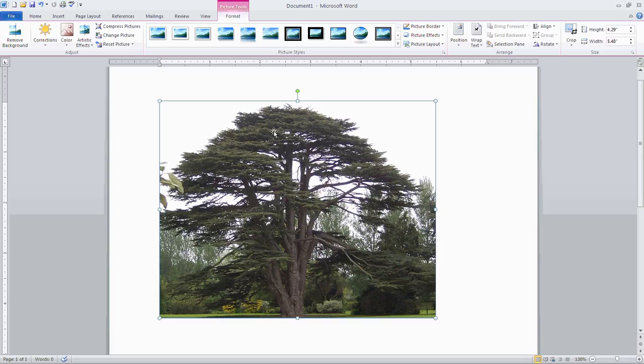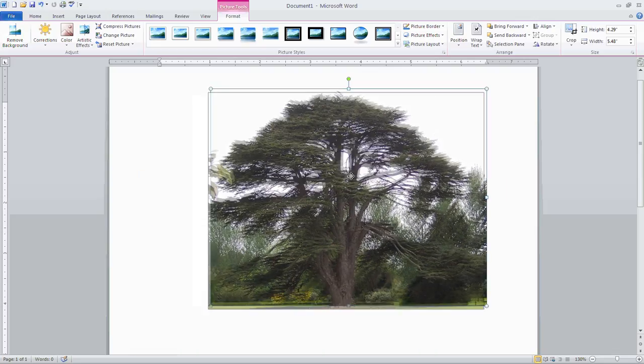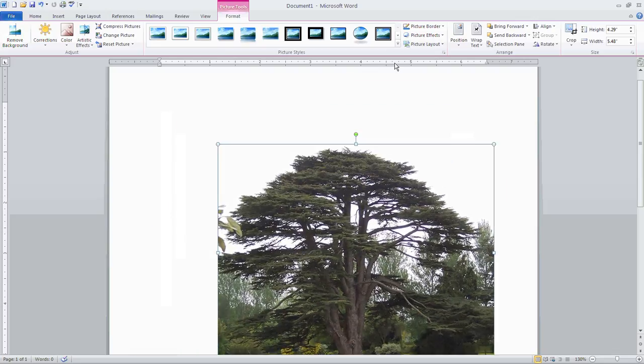Other than that, in order to move the picture, because right now you see I'm clicking on it and I'm trying to drag it and I can't move it anywhere. So in order to move your picture, you would click on wrap text and you will click in front of text. Now I'm able to move my picture wherever I want it to go. And we can give our picture a nice little background.